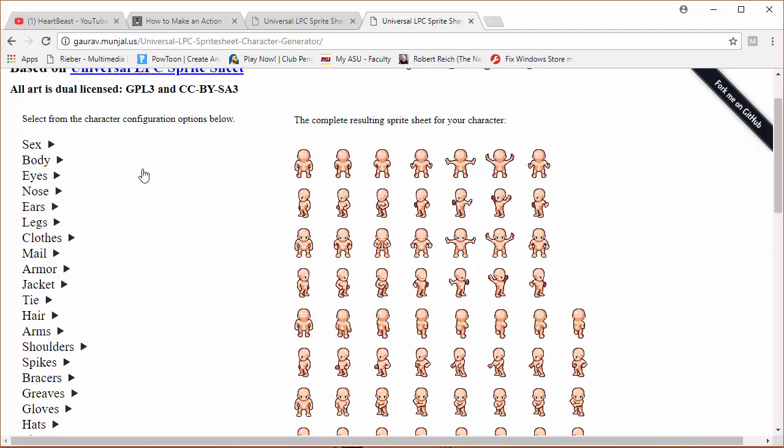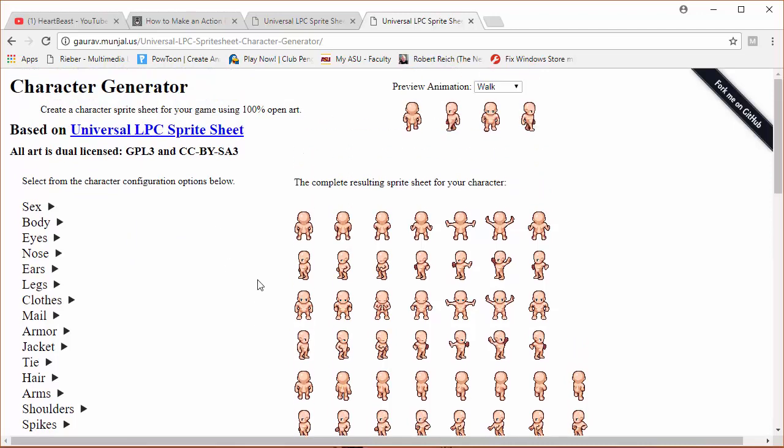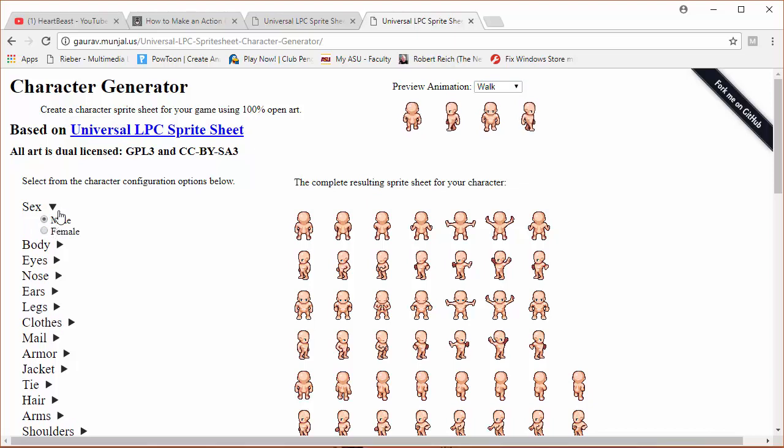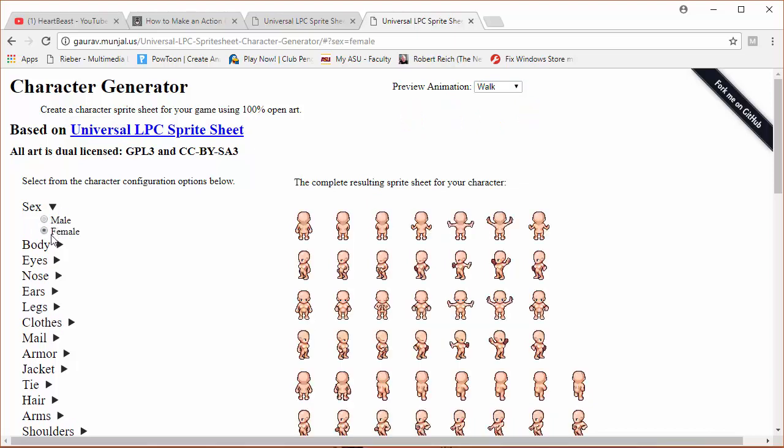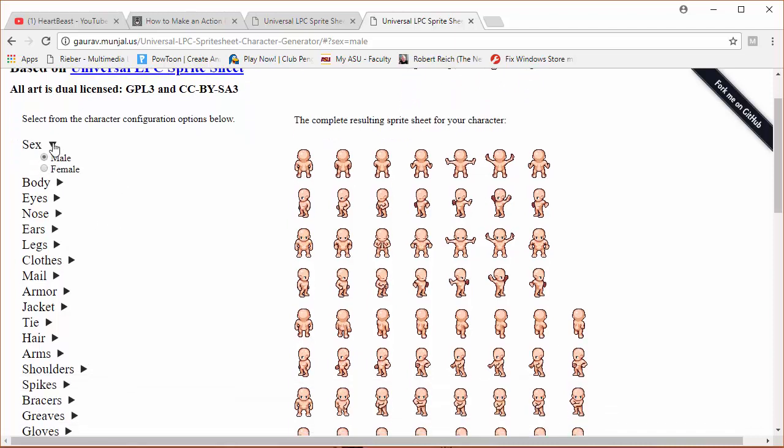So let's take a moment to look through this. You can see we have a preview animation of our little default character here. He can cast spells. He can thrust a spear. He can slash if he's got a sword. He can shoot a bow and arrow if you give him a bow and arrow, and he can be injured. Only one direction can he be injured. You can choose whether you want male or female for your character. My guy is male.